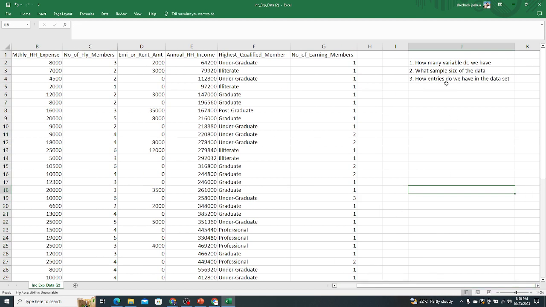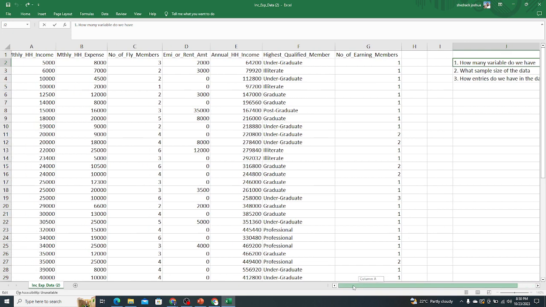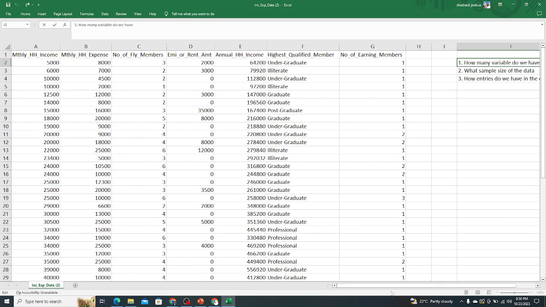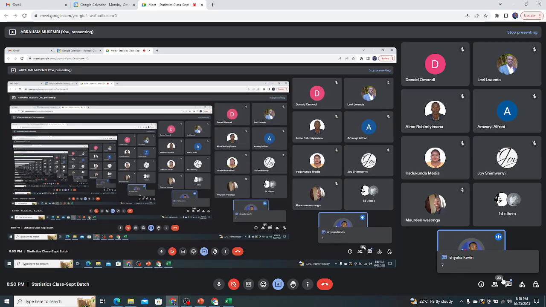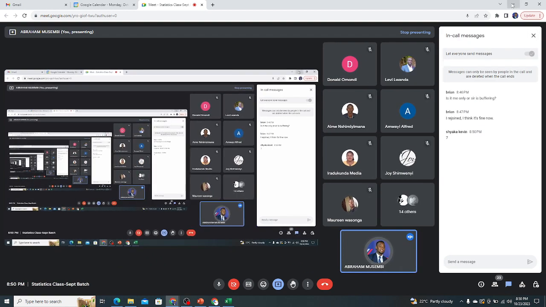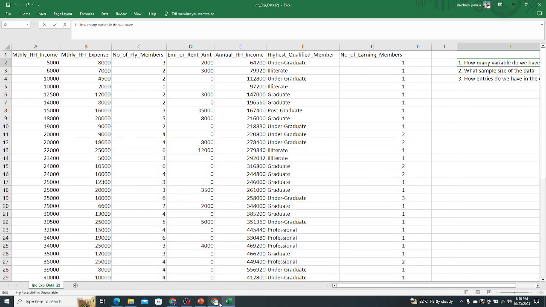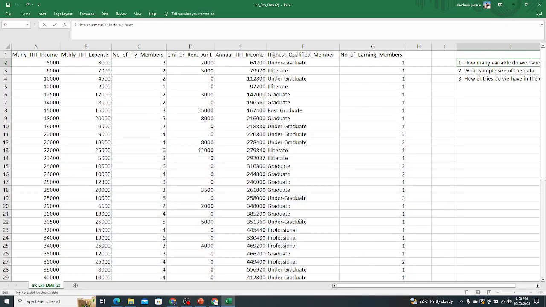All right. So my first question was, how many variables do we have in this data set? So maybe someone can unmute and let me know. Yes, okay, we have Kevin Shaka, we have seven variables. Maybe which are these seven variables, Shaka?